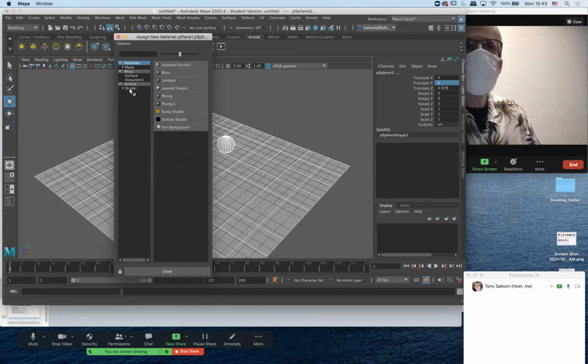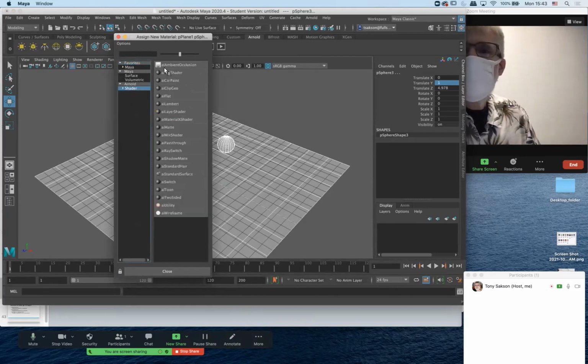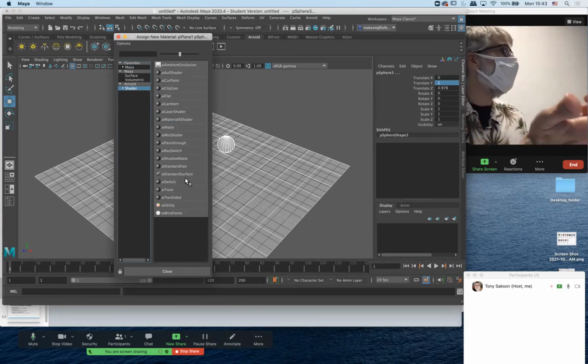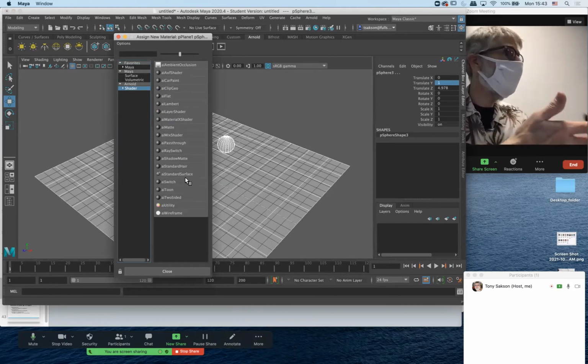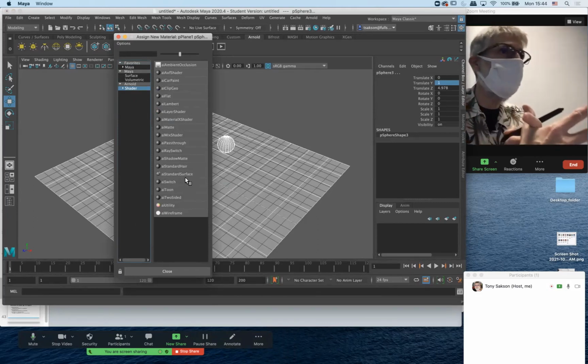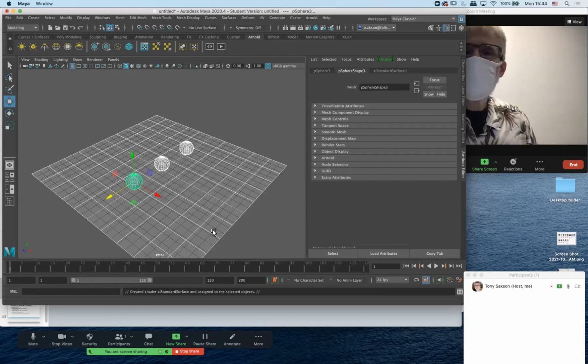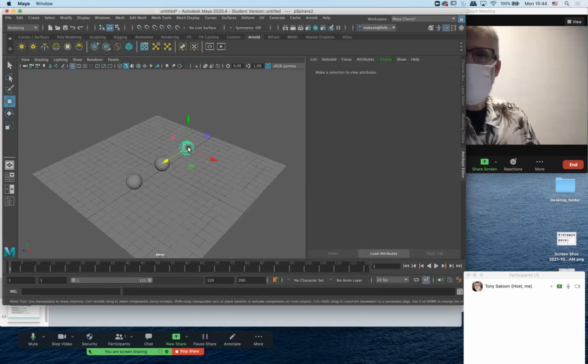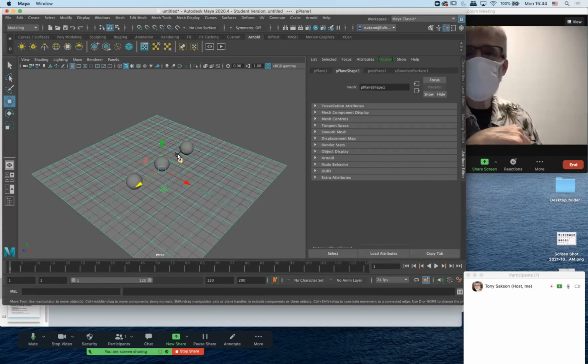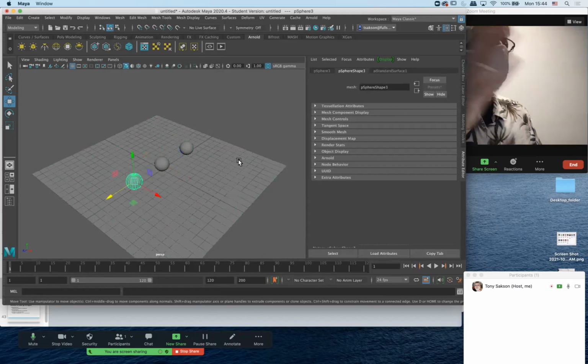You want to go down to Arnold. And in this Arnold list, you want to choose AI standard surface. This is the Swiss Army knife of materials. With this, you can create virtually anything, from skin to rubber, to concrete, to wood, to plastic, to metal, to glass. Now, all of these objects have the same AI standard surface on it, so it doesn't matter which one I choose, it's going to change the attribute for all of them because they all have the same material.